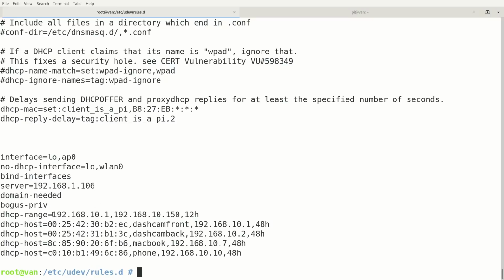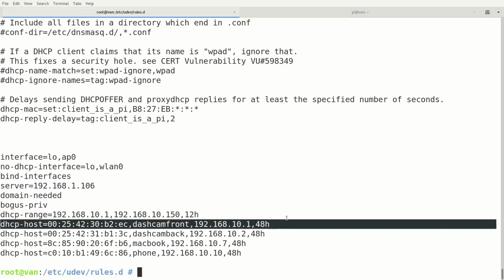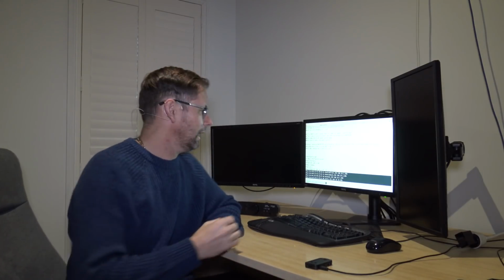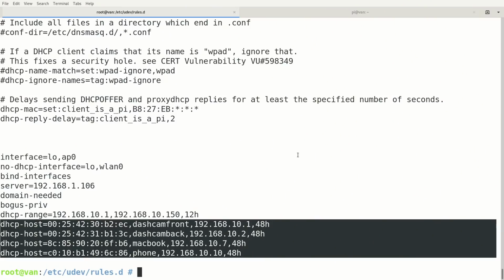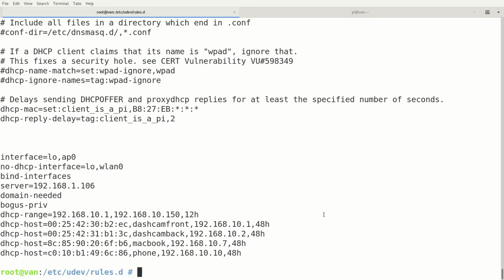Now the range for their addresses I've just set there. Okay, so you've got that range for them. And I've set a couple of static ones here for some of the devices that I'll have. Because I'm going to test this out with the Dashcam that I've currently got, just like I would in the van when I get it, and also a MacBook and a phone. So I've just added them there, but you don't have to do that.